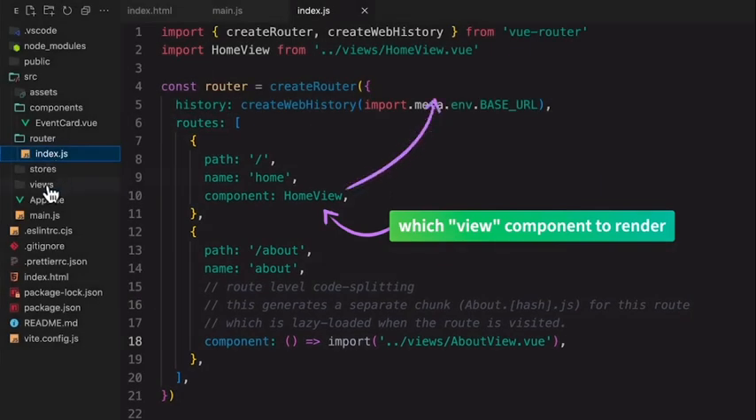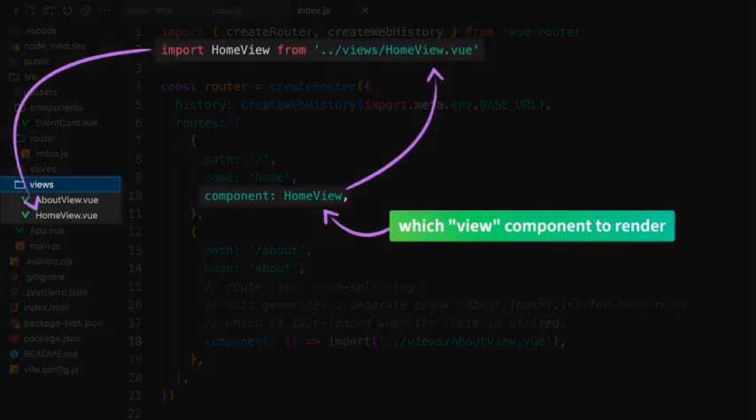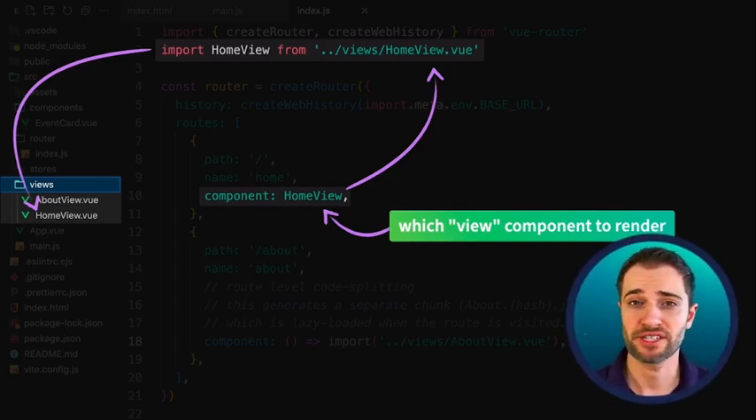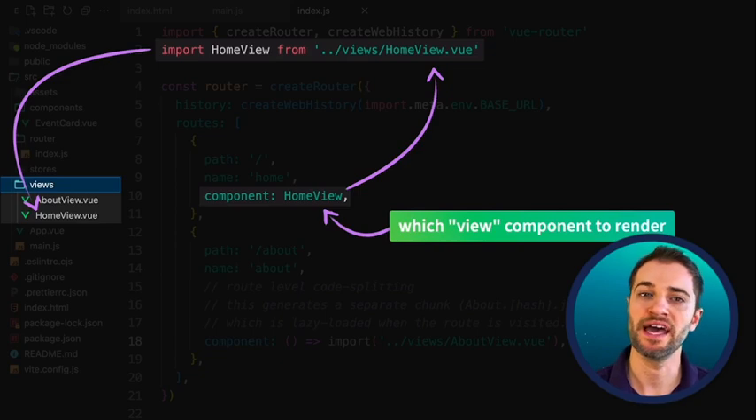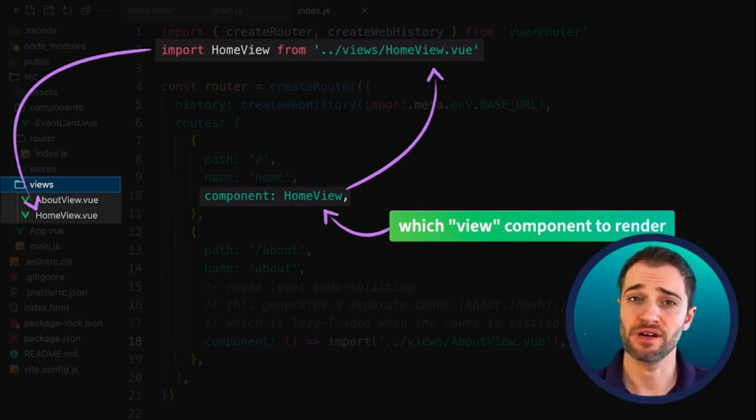As you can see, we're importing the home component from our views directory. Again, the views directory is where we put all those components that we want ViewRouter to be able to load up as we navigate between the different pages. In this case, we have the home and about pages, each with their own route.